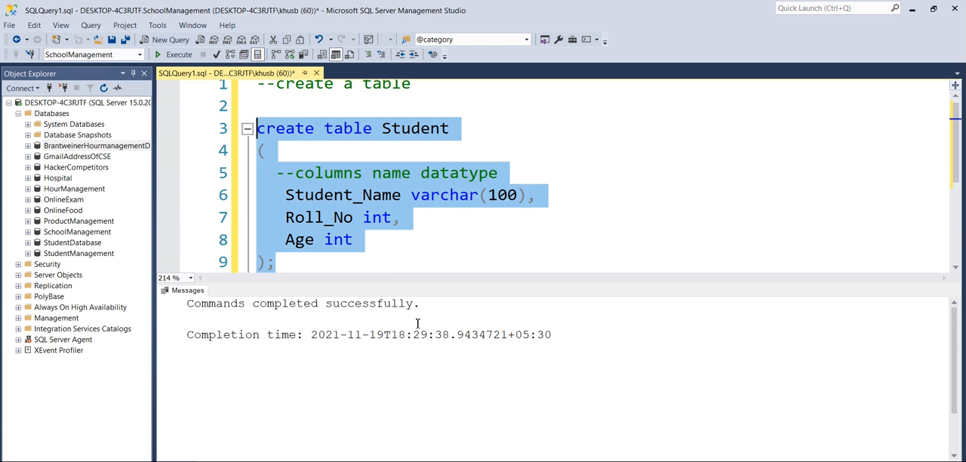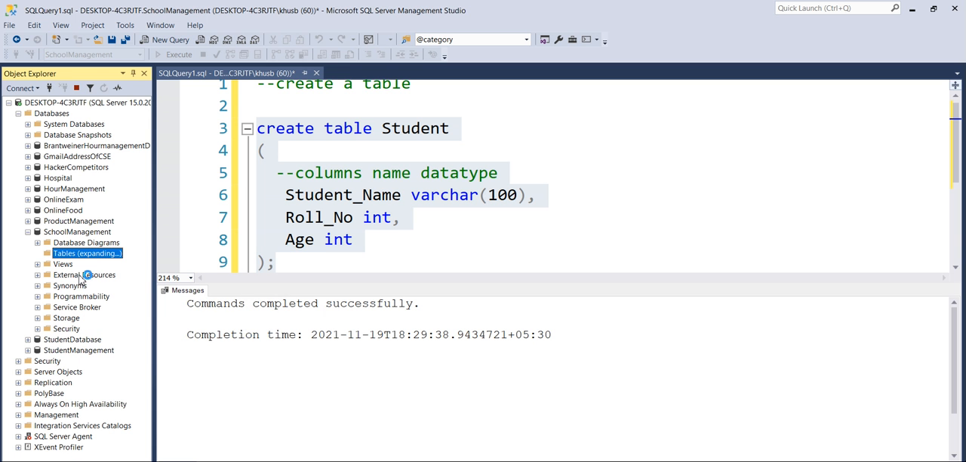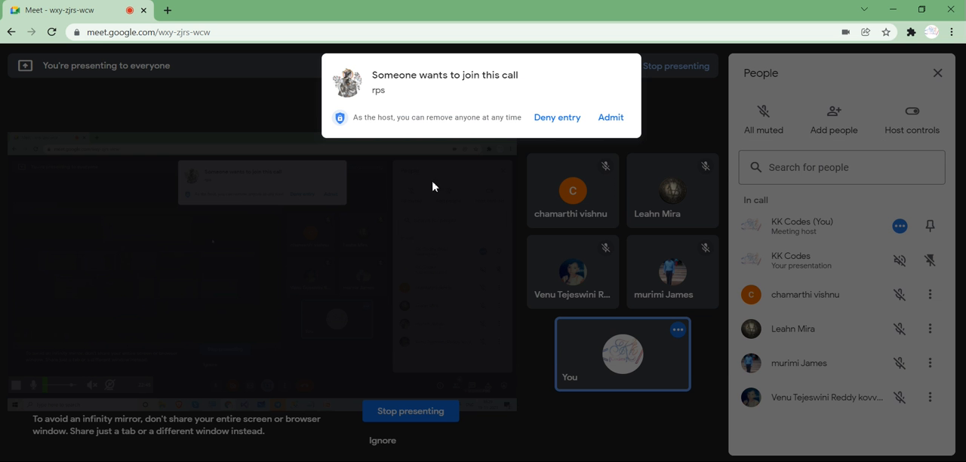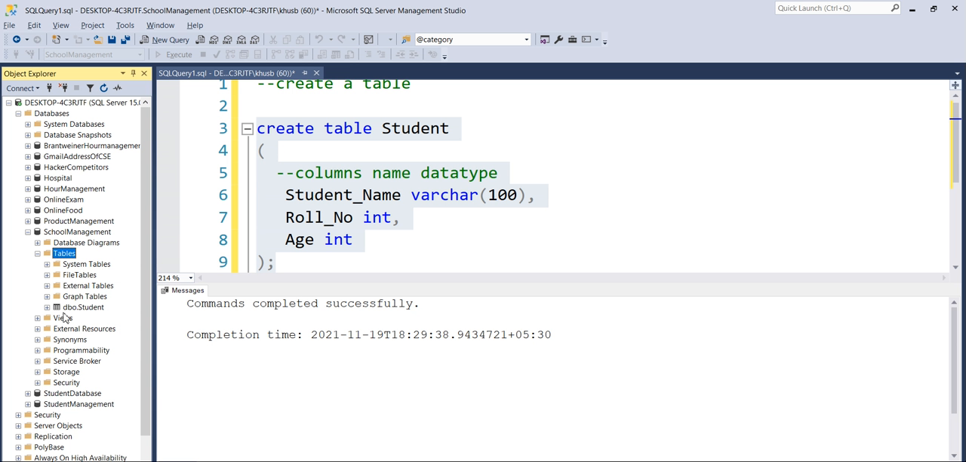Command completed successfully basically means we have created our table. Now let's right click on the tables section and refresh it. It is going to show a table called student. So here you can see we have a table called student in our database.